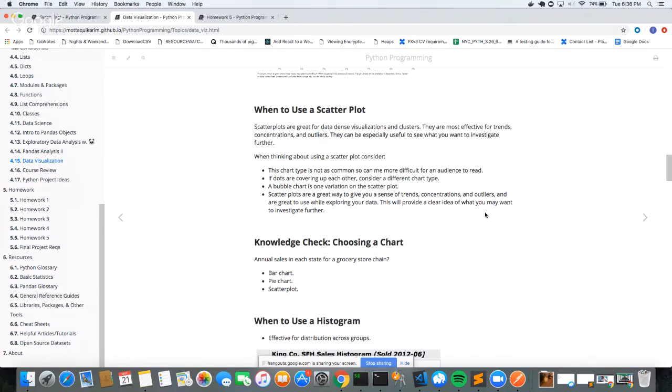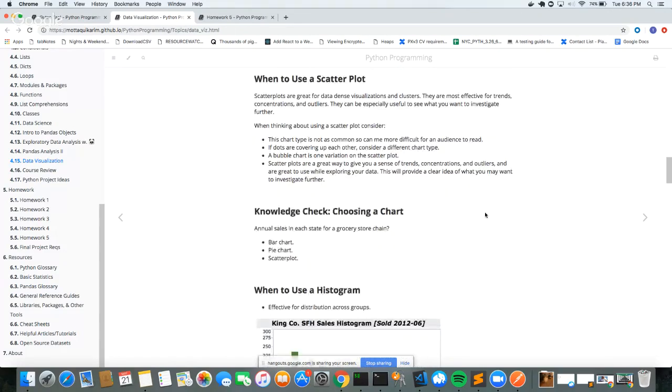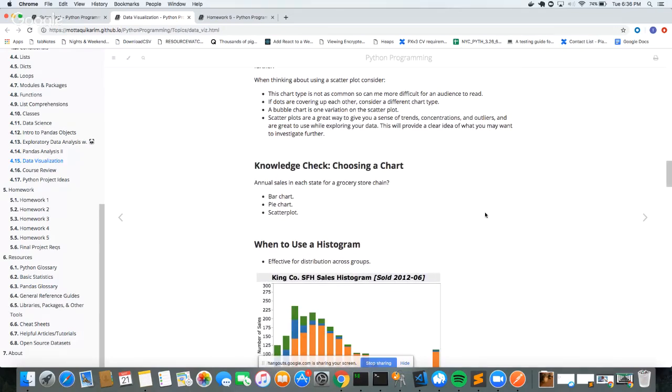But they do give you a good sense of trends. It's an easy way to see correlations. If all your dots kind of fit in a straight line, there's definitely a correlation there. So that's something that you get from scatter plots. So here's a question. Annual sales in each state for a grocery store chain. What kind of chart should you use?